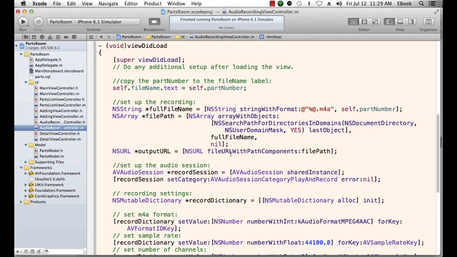Next thing we need to do is set up an audio session. Now, when we use the AV Foundation framework, it gives us a shared instance of an audio session, and this just happens at the beginning of your application. So we get that shared instance, and we just call it record session. And then we set the category on that to AVAudioSessionCategoryPlayAndRecord with a nil error. Now, in a production application, of course, we would trap these errors and get them back and take a look at them and so on and so forth.